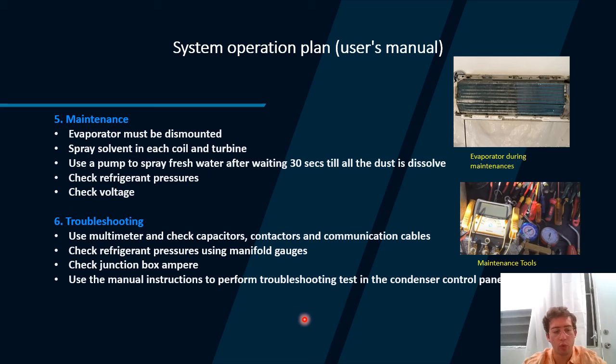Also, if the equipment is giving you an error code, you can access the PDF documents that the manufacturer gave you to detect what the main problem is. In case you don't have an error code, you can go through all the troubleshooting process that I mentioned before.